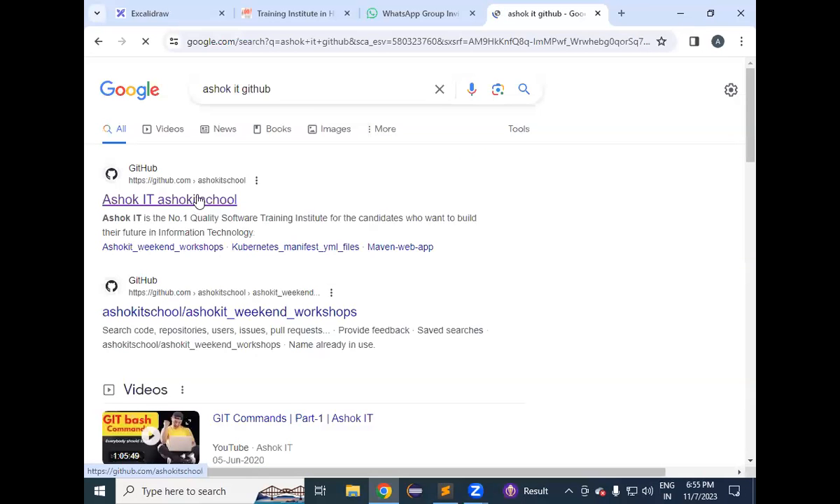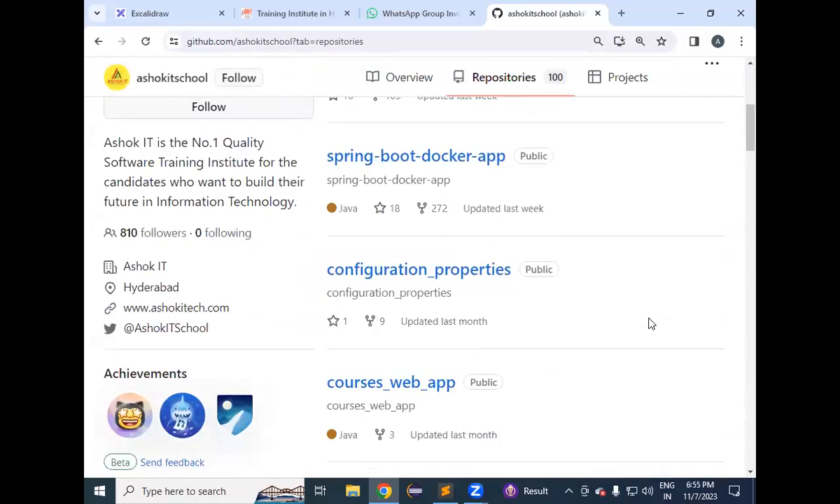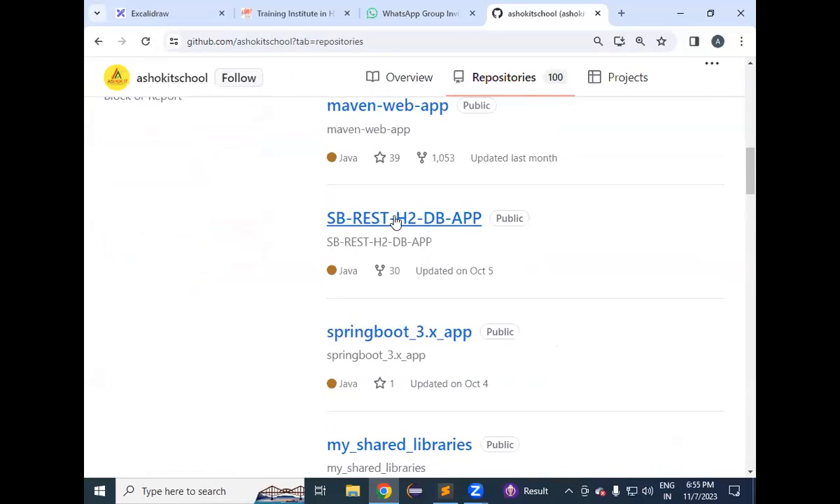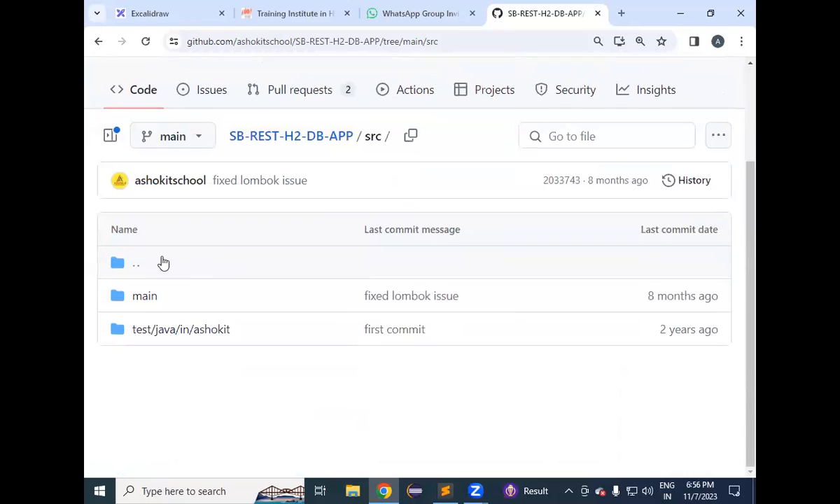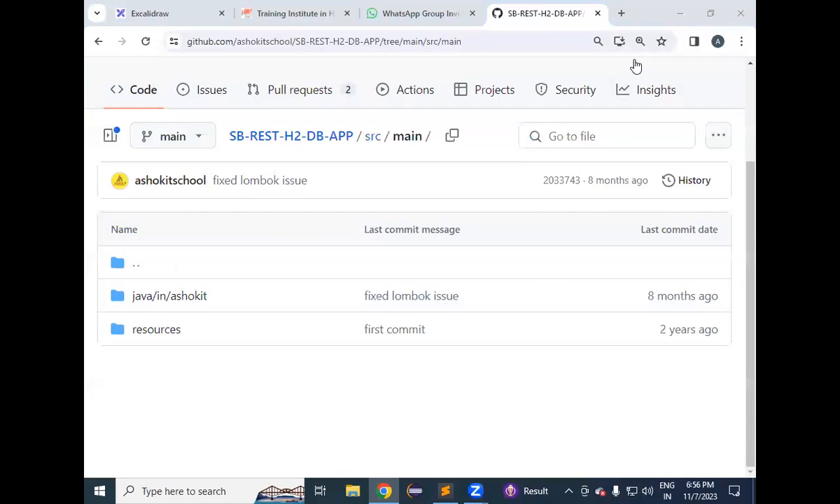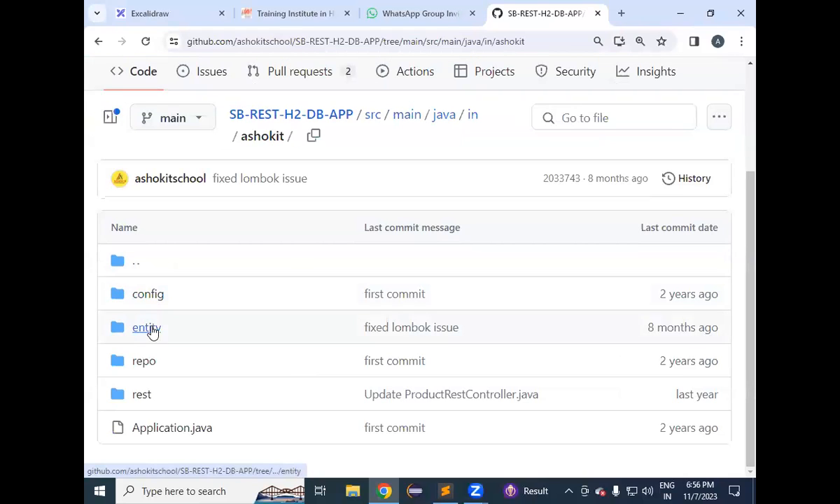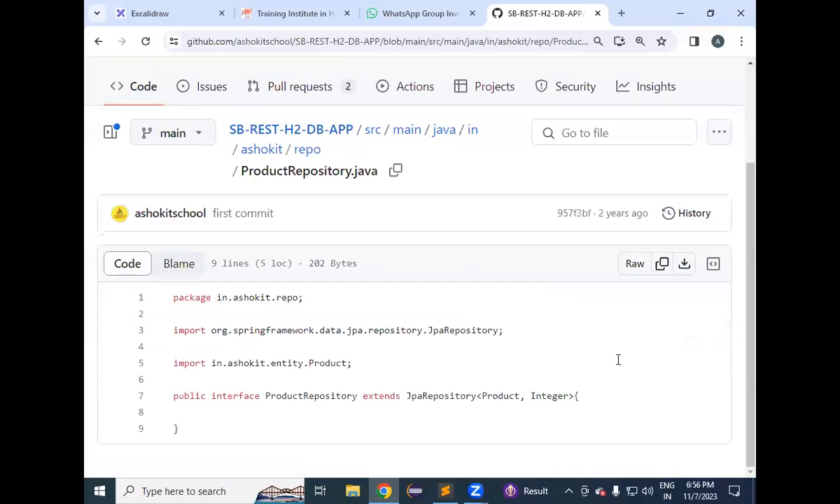So in my GitHub repository, there are some projects available. There is a project, Spring REST H2 database application. If I go to this project, there will be a repository available. You see what is the code that I am writing inside that repository. Now, repository. What is the code I am writing in the repository, guys?